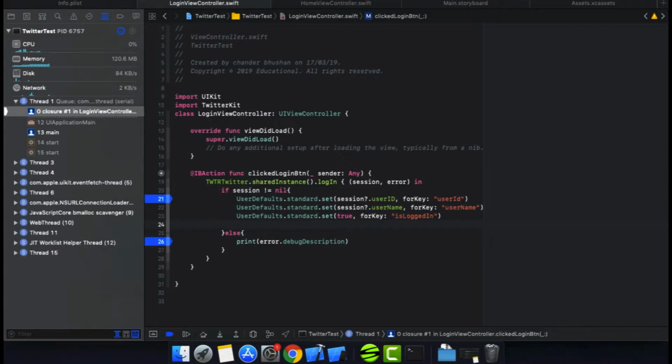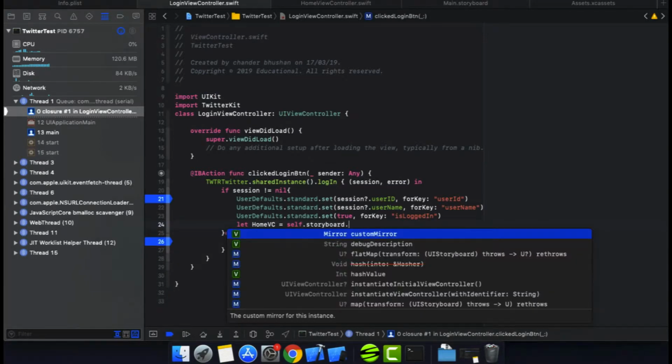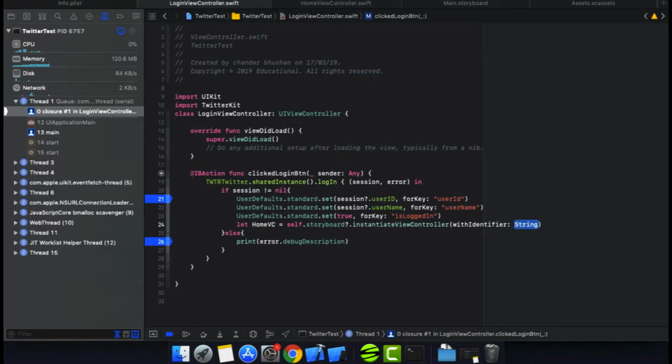Now after storing the data, I want to move on to the home view controller, right? So for that, what we will have to do is, I will let homeVC equal self dot storyboard dot instantiate view controller. So I will have to give the identifier of the home view controller, right? So let's go to the storyboard.